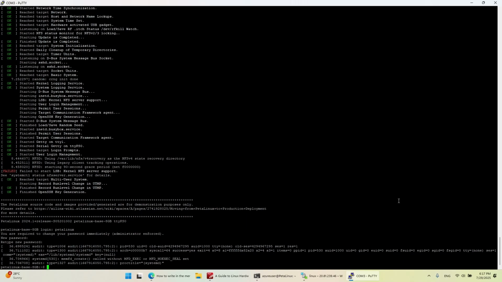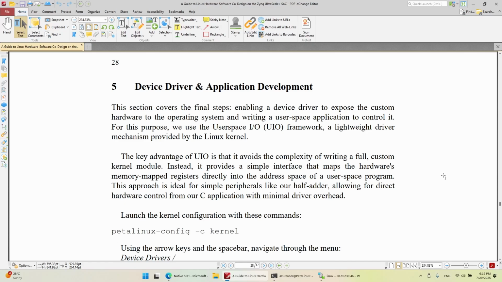At this point, we'll move on to creating a C program that will be able to access our programmable logic. Therefore, we return to the guide and move on to section 5, device driver and application development. So the first thing we need to do is run PetaLinux config, but in this case we'll configure the kernel.